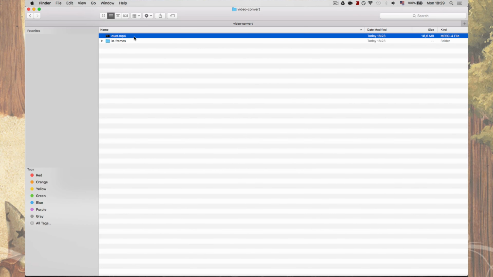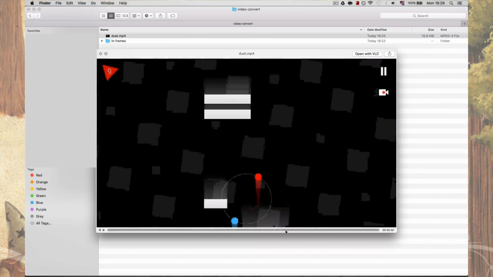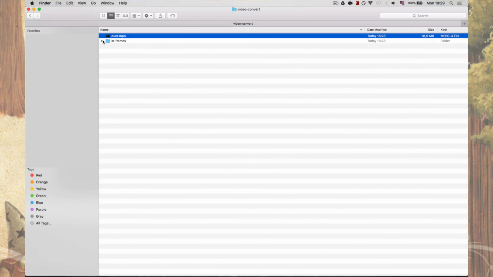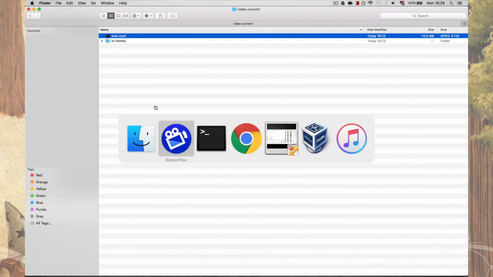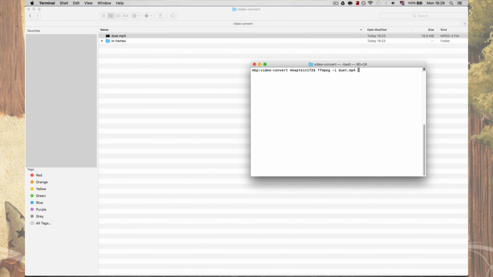Hello guys, today I'm going to show you how to create a DeepDream effect for any normal video. For that we'll need to extract all the frames from our video, which I'm doing right now. For that you can use ffmpeg and just -i input and output.